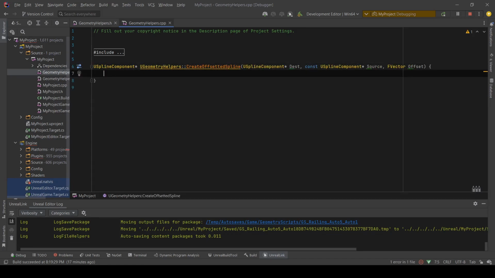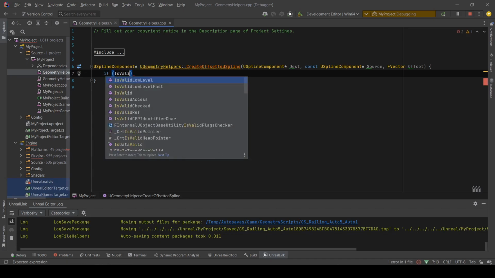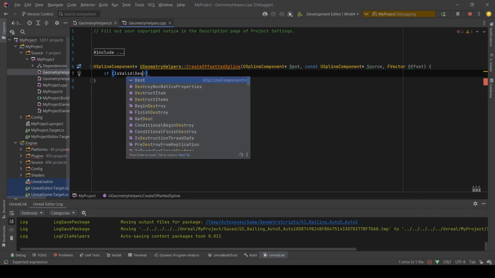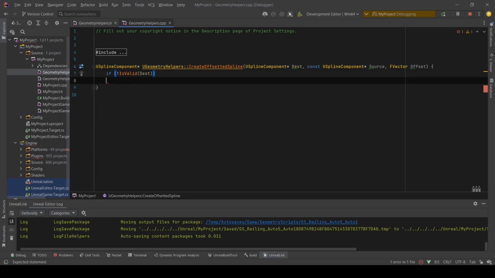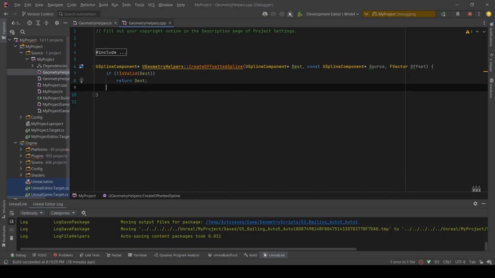So first thing we need to do, because this is callable from blueprints, is very not only possible, but likely that these will be null. So we need to make sure that we check that stuff so that we don't crash our entire editor by calling these functions. So if dest is not valid, we're just gonna return dest. We could return null or something, but might as well just return dest.